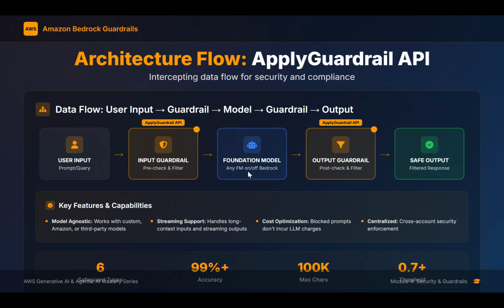After your query is submitted to your model, you know the rest. The model will generate a response, and before that response is served to the end client, it is again going to pass through the output guardrail. After the post-check and filter, it is going to show the filtered response to your customer.